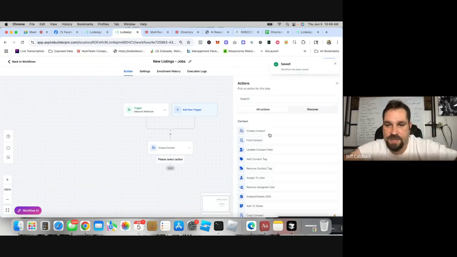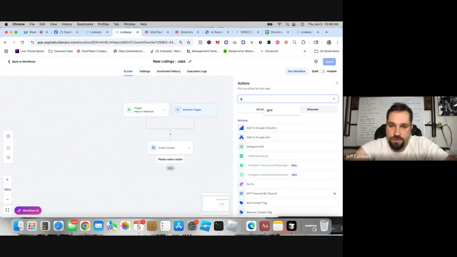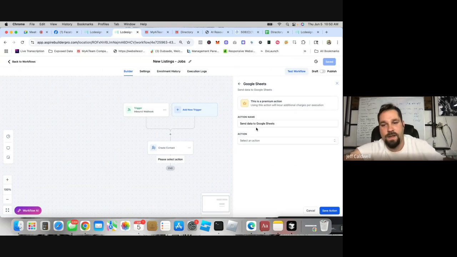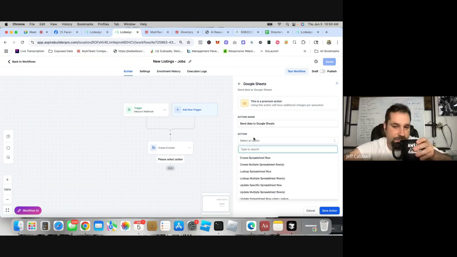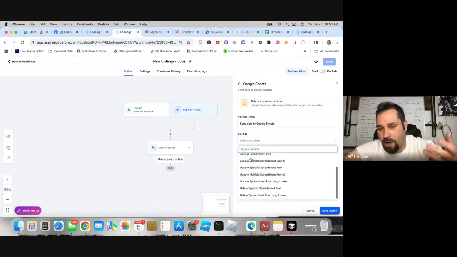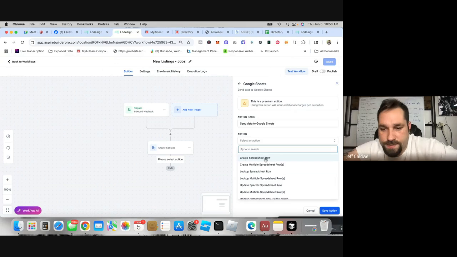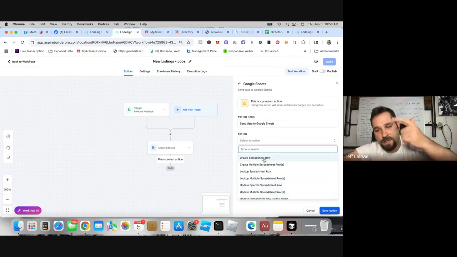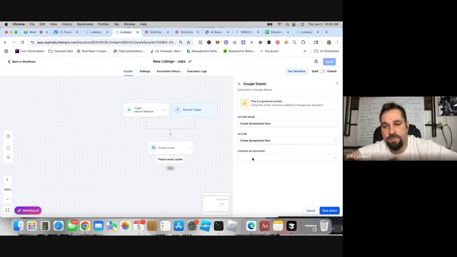I'm going to hit this little plus, and now I'm going to go to Google Sheets, right? You see right here, Google Sheets. It's also a premium action. Now I'm going to actions. Now I want to create a spreadsheet row. Look, all of these things that you could do automatically with Google Sheets. You could create a spreadsheet row, create multiple spreadsheet rows, look up a spreadsheet, look up multiple, update one, delete one. You could do all of these things, right? So it's called CRUD: create, read, update, delete. Now we're going to hit create spreadsheet row.